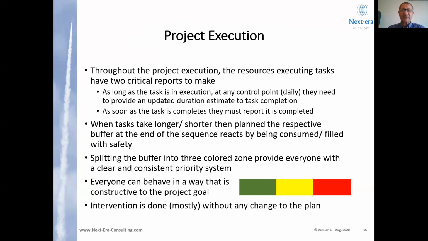So what we are asking resources in theory of constraints is to report their updated estimate to completion every day, as long as the task is being executed. This information is reported to the system, and if it is longer or shorter than the plan, it will affect the buffer connected at the end. The buffer will either be penetrated, consumed by the delays, or be refilled with time if a task can be completed earlier.